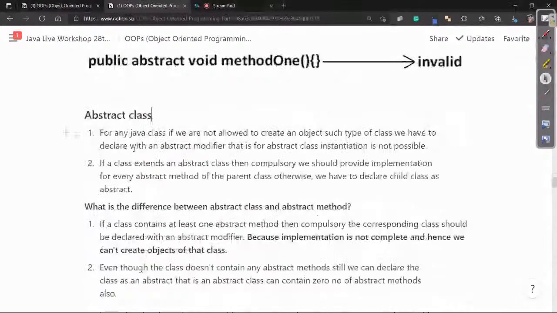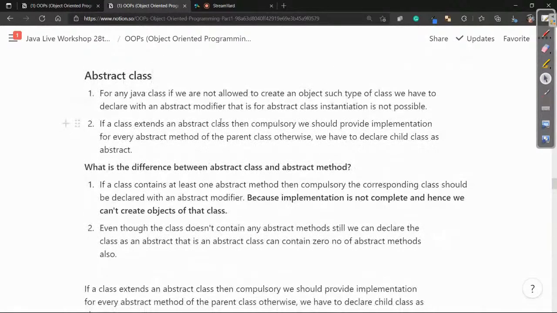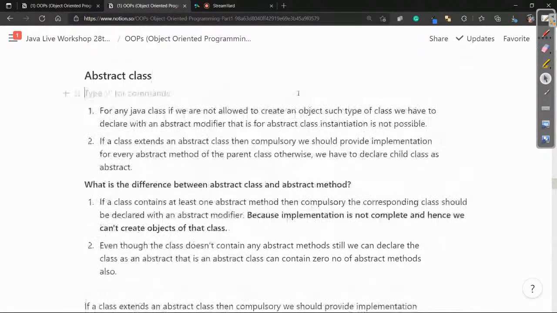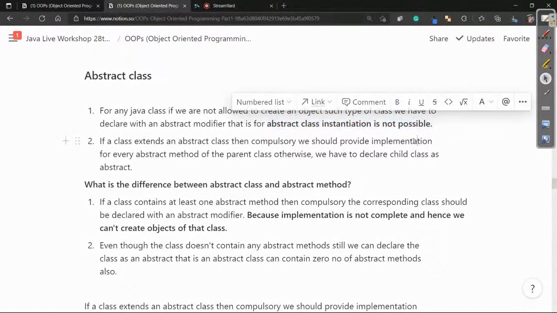What does an abstract class say? For any Java class, if you are not allowed to create an object, in all such scenarios you need to declare it with the abstract modifier. That is, for an abstract class, instantiation is not possible. So remember this point: we cannot create a direct object of the abstract class. But you can store the child class object in the abstract class reference. This is permitted.